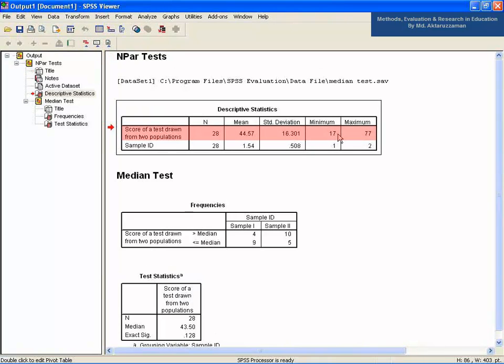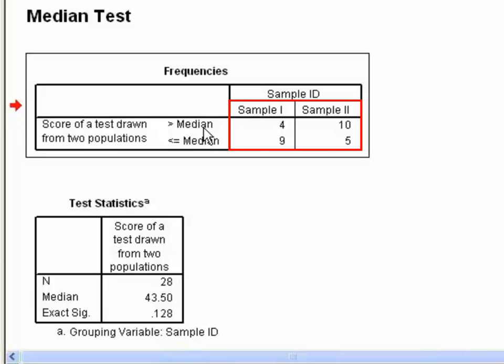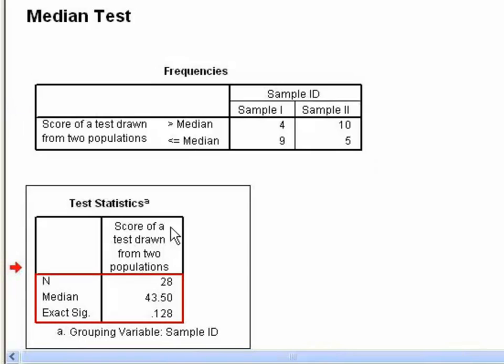The first table, Descriptive Statistics, shows the mean, standard deviation, maximum and minimum value of the scores of the combined series for sample 1 and sample 2. The second table, Frequencies, shows the categorization of the scores into two groups, values greater than the median and values less than or equal to the median, with respect to sample ID. Let's see the most important table, Test Statistics.